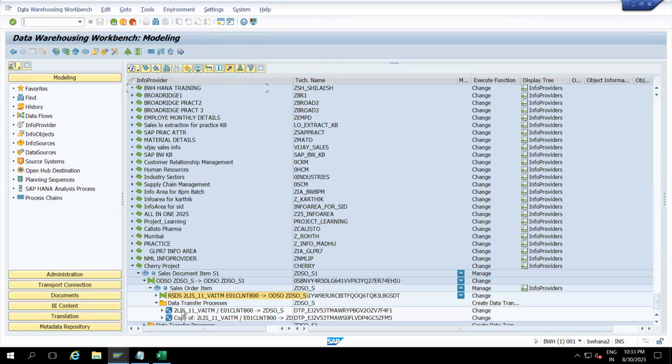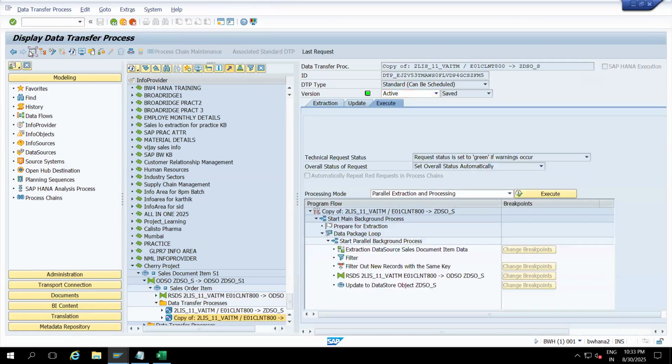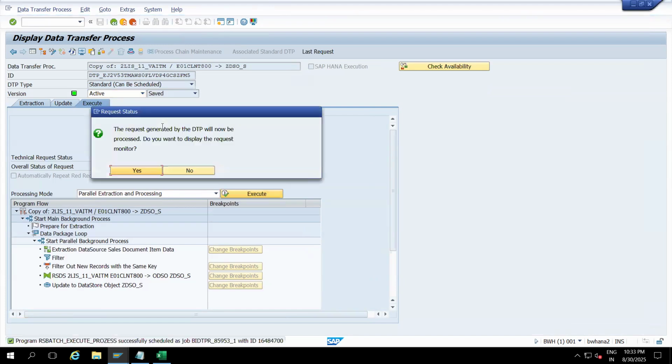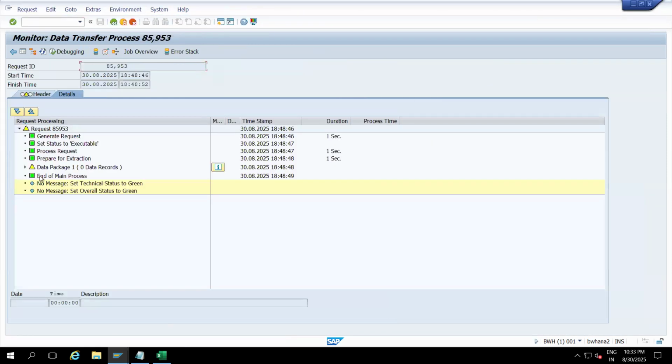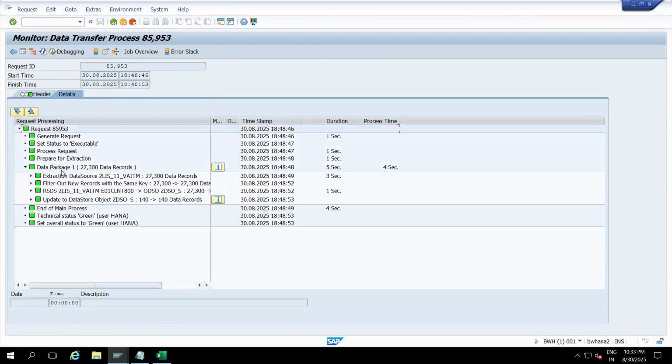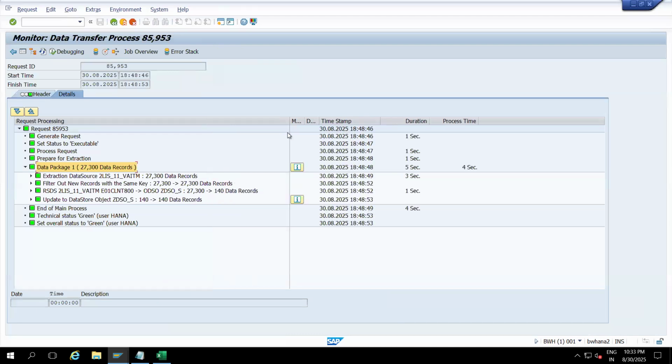Now you can see. Now I'm loading only, so I'm not executing in debug mode. Directly I will load it. Now you will see it. Directly it will update to the target. See here. Slowly it will update 27,000 records. Now you can see 140 records we are loading.